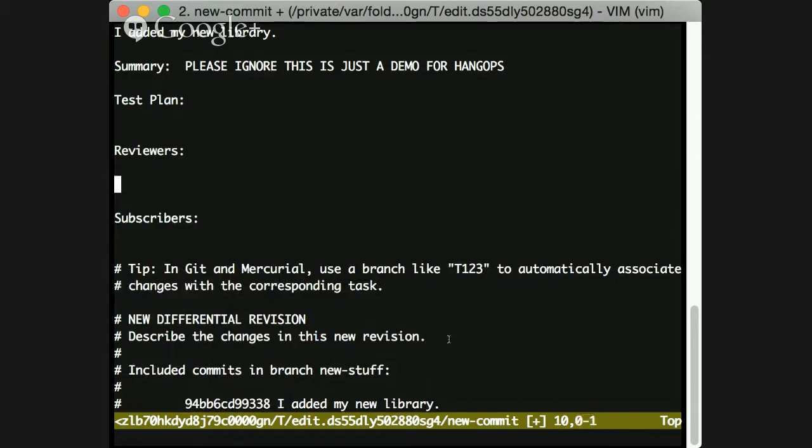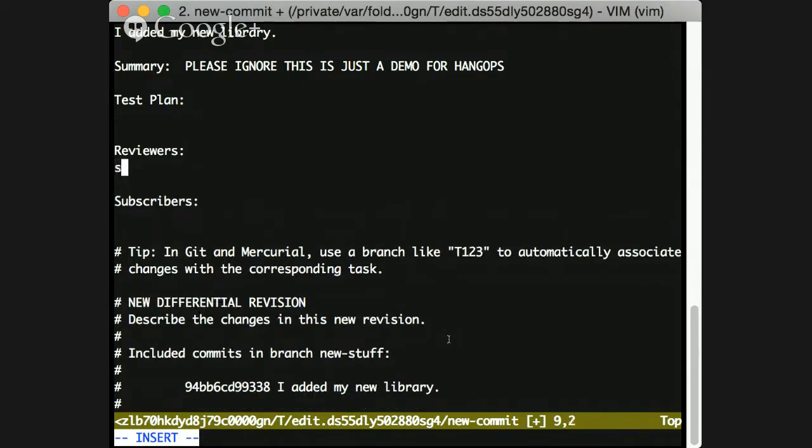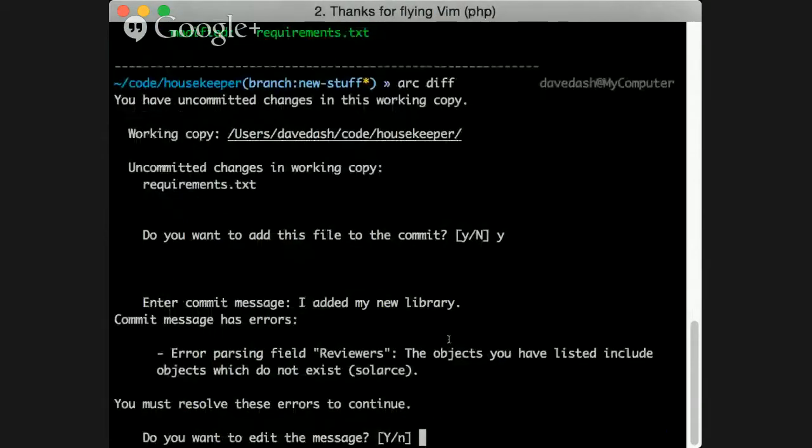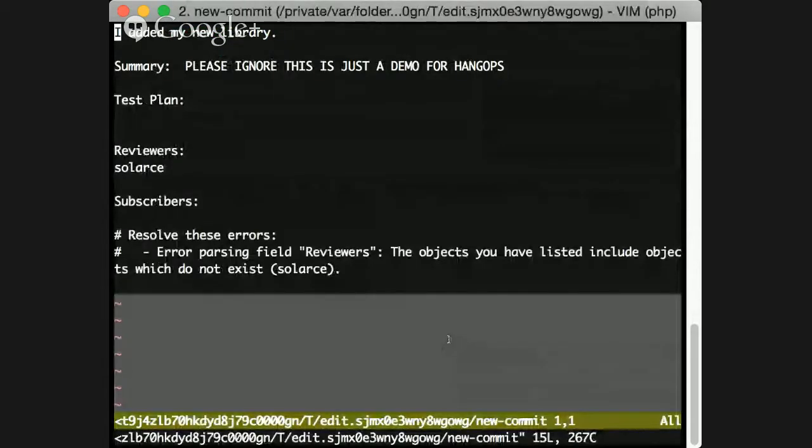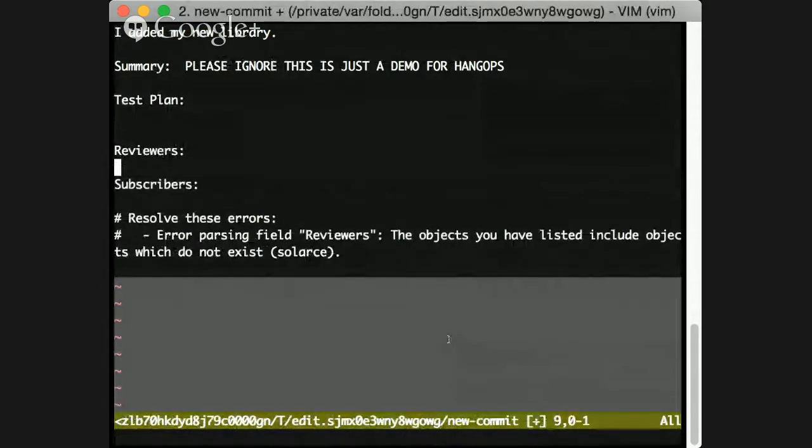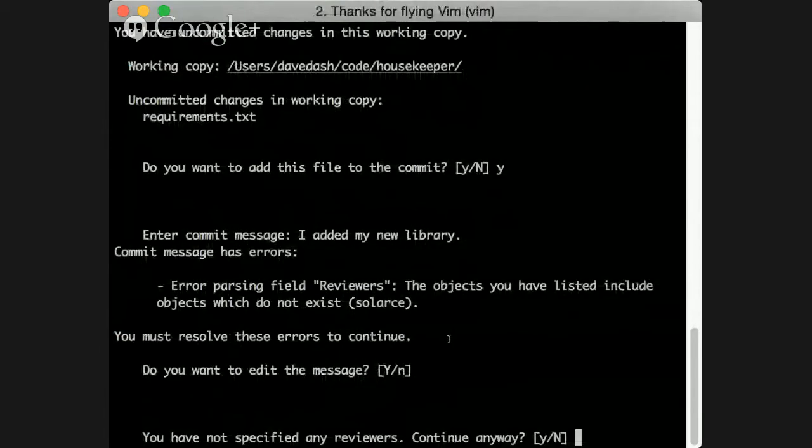So reviewers, I can specify who I want to review, or I think the smarter approach is to have Herald, the tool I talked about, automatically add reviewers. But let's say I added Solars and I saved it. It's smart enough to know that Solars doesn't actually exist in our system, and I should remove it. Fine, okay, so I have not specified any reviewers, continue anyway, yeah, we'll just do that.